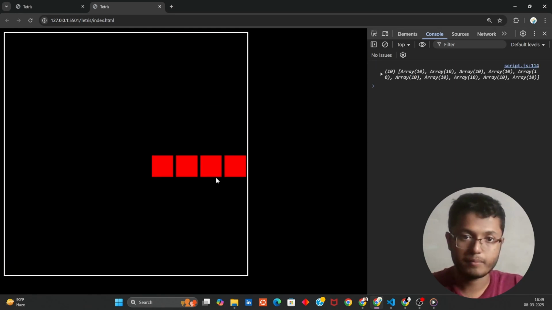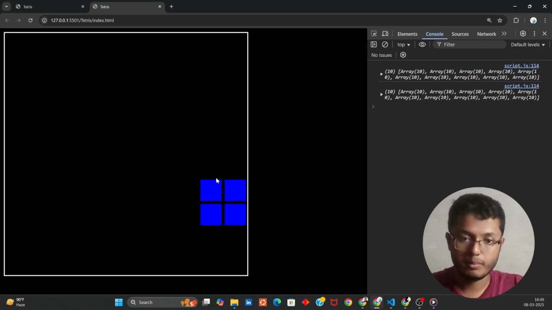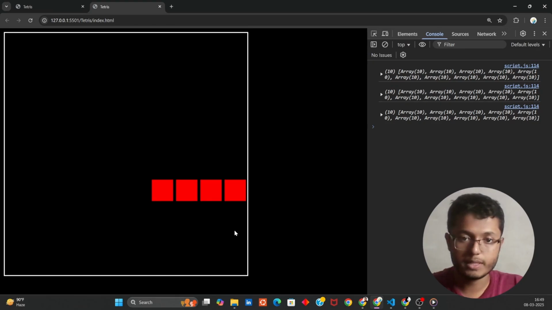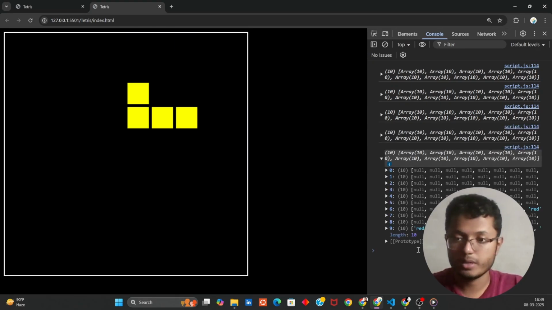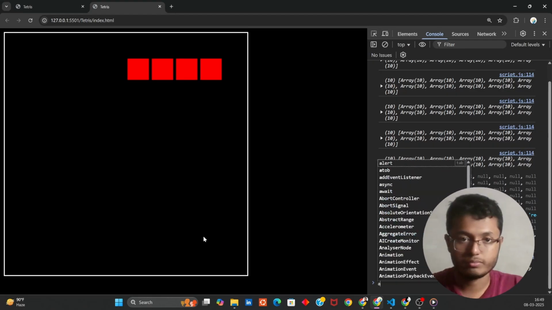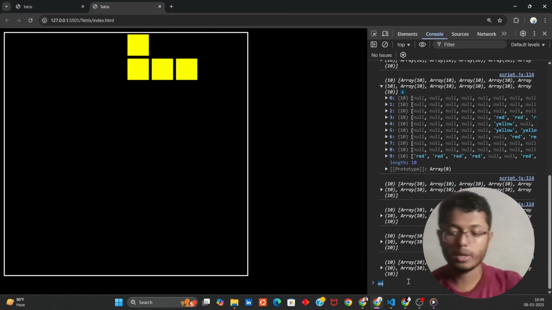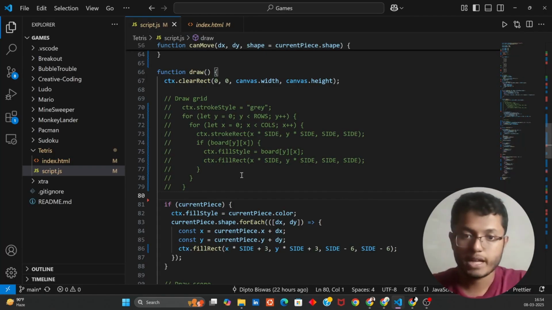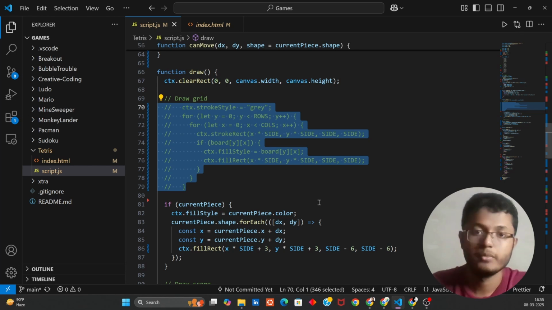So it's no good. It's vanishing again and again, but it will stay over there. So for example, it is keeping track of the shapes, but it is basically not drawing them. So quite a big issue we have got ourselves into. And this issue is actually because of the lines in the draw grid that we have commented out.